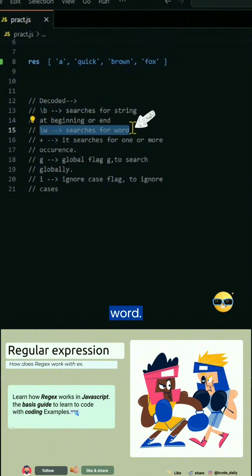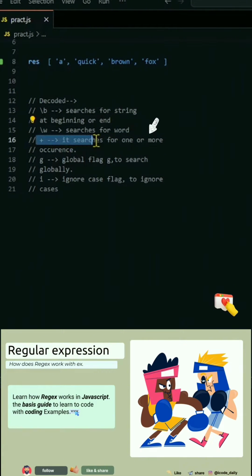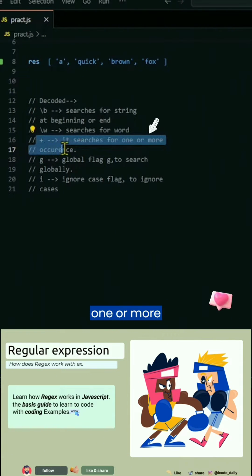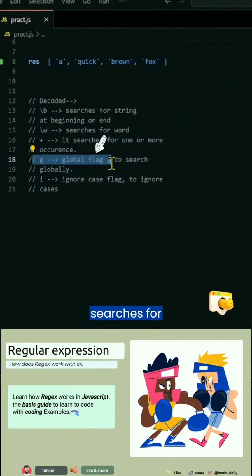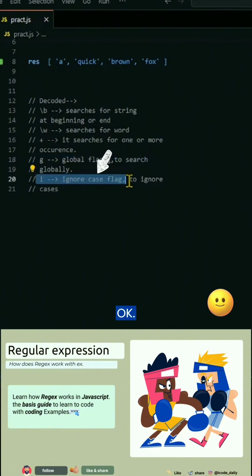\w matches for word. Okay. Plus symbol matches for one or more occurrences of string. Okay. G flag searches for string globally. Okay. I flag ignores cases, if any. Okay. Thanks Anna, I got your explanation right.